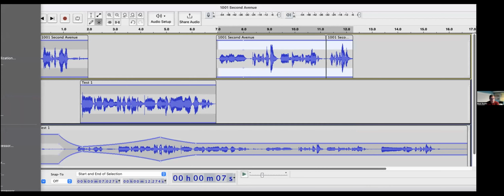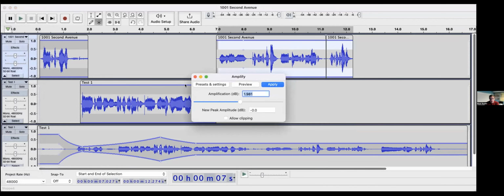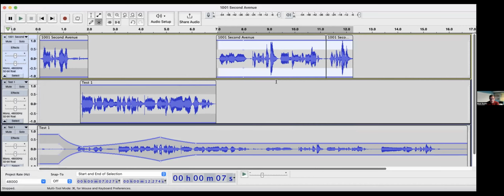There's also one called amplify. So I can click amplify. It'll ask me how much I want to amplify. And right now I've got it set to, let's say, 1.5 or something. That's just a slight amplification. And if I apply, you can see that the whole wave got a little bit bigger as it amplified it.